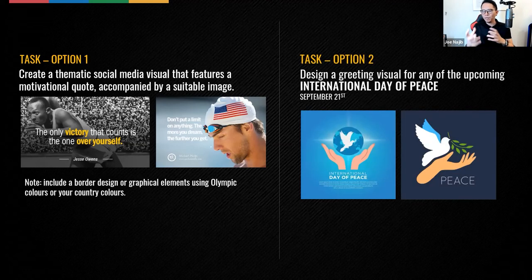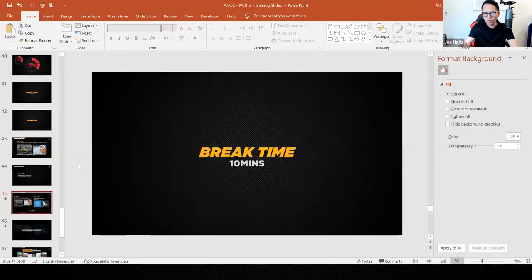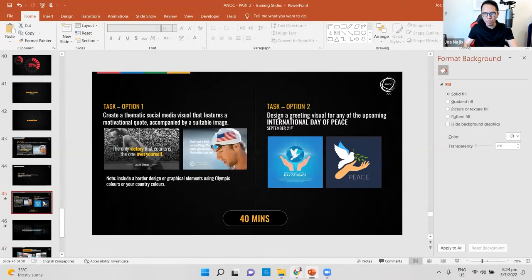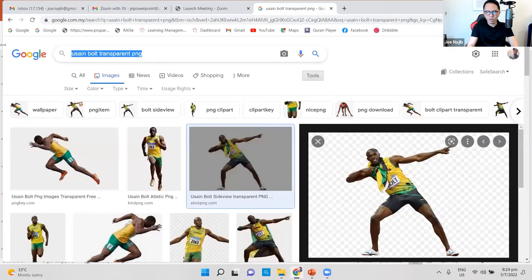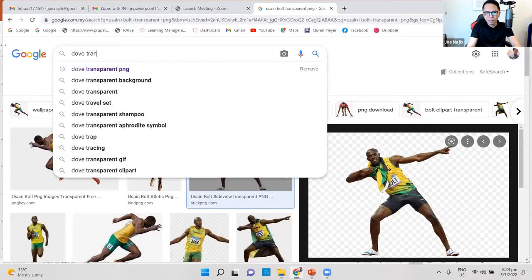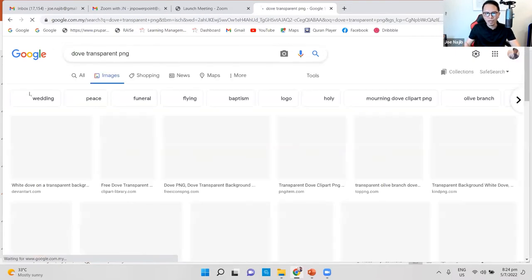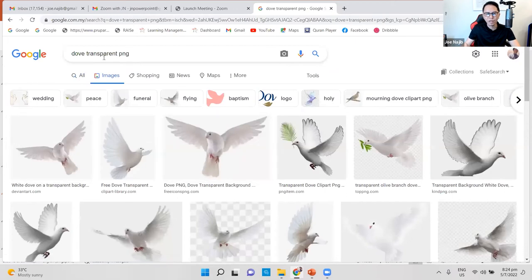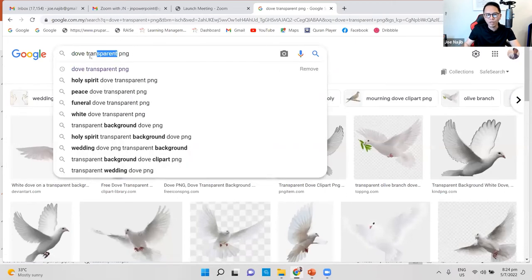So now, remember, searching for icons. Remember, it's all about your keyword, right? For example, if you're doing option two, you want to find a picture of a dove, the bird. Make sure you search for dove. If you want a real bird, then of course you just put a dove transparent PNG and you get the real birds like this. A second option would be to search for a vector design.